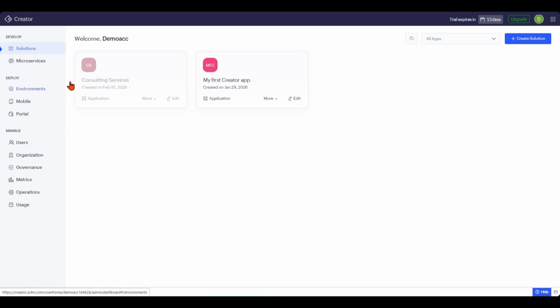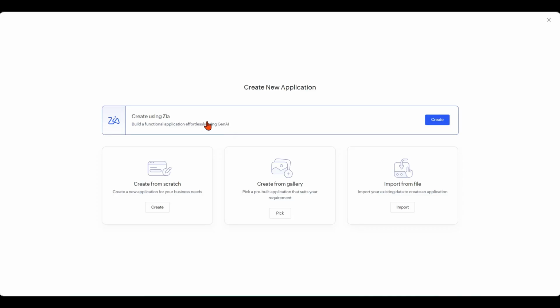To create an app, first go to creator.zoho.com and then log in to your Zoho account. Here, in the Solutions tab, you'll see the applications you've made. To create a new one, click the Create Solution button.